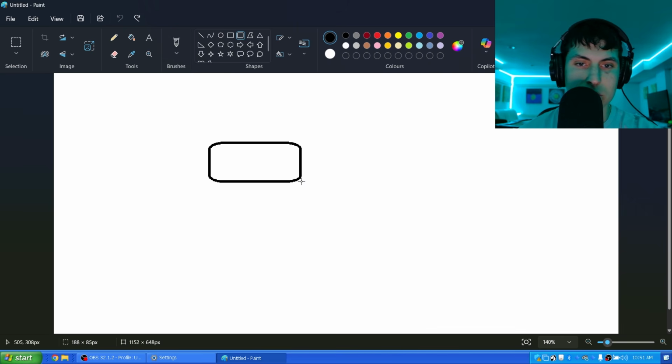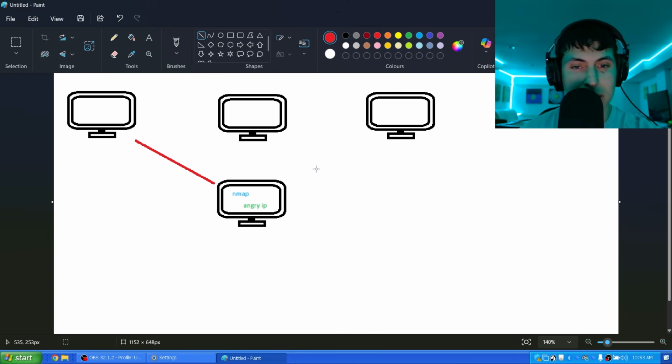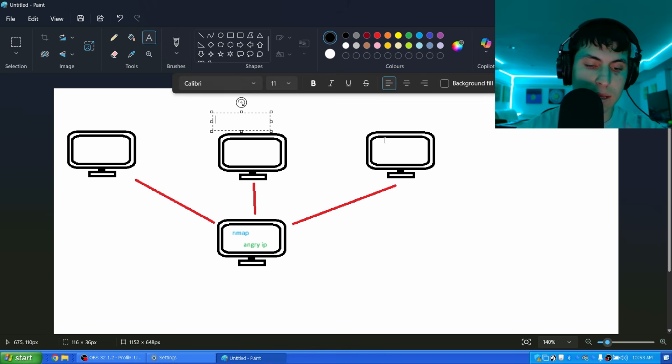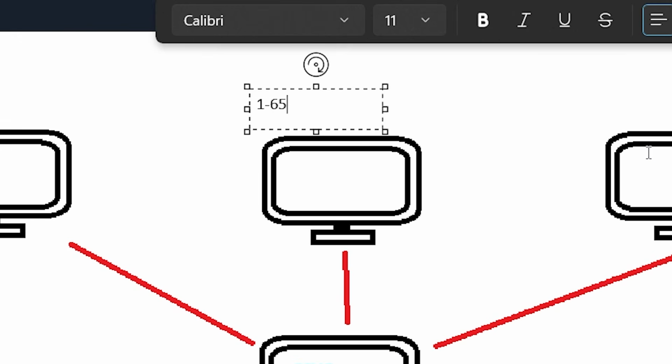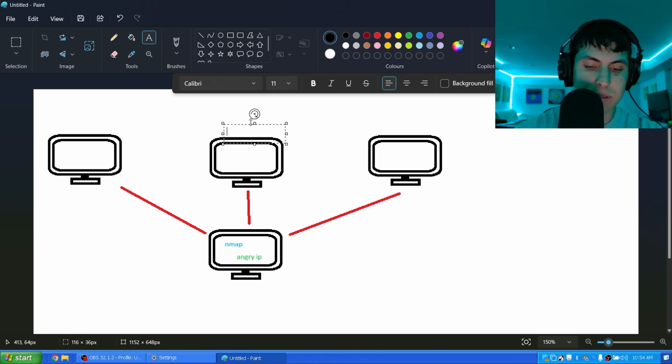So bang, this is you right here, and you just scanned a bunch of devices on your network. Let's say I either used Nmap or Angry IP, and I found 3 active hosts on my network. A port is anywhere from 1 to 65,000. The way that I like to think about it is that if the computer is the house, then the ports are the doors to the house.